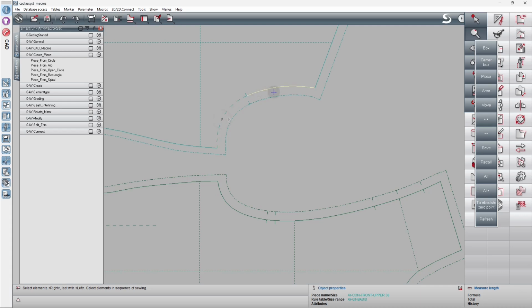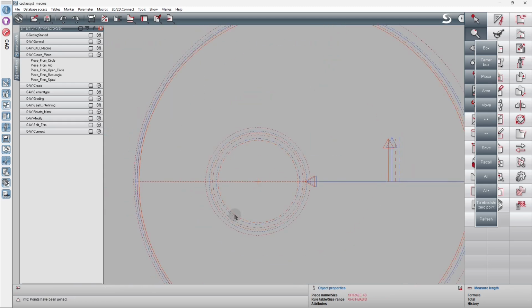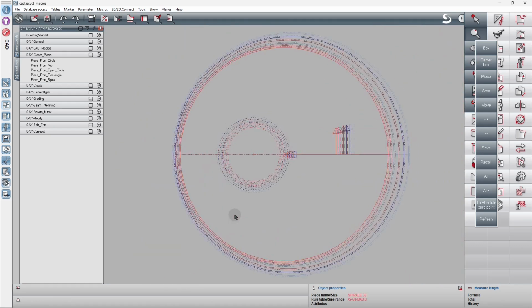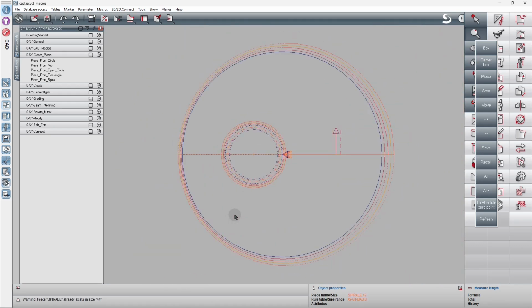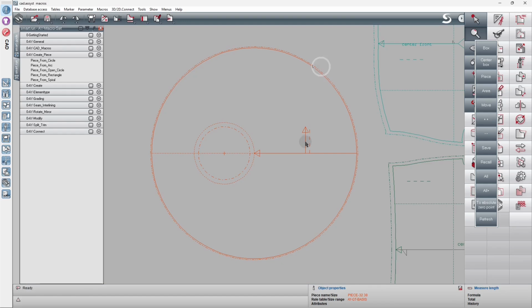Collect the elements with the right mouse button and click the last one with the left. The piece will be created automatically. After the process is complete, the piece is attached to the mouse cursor and can be placed within the working area. The new piece contains a stripe line as well as a text position.